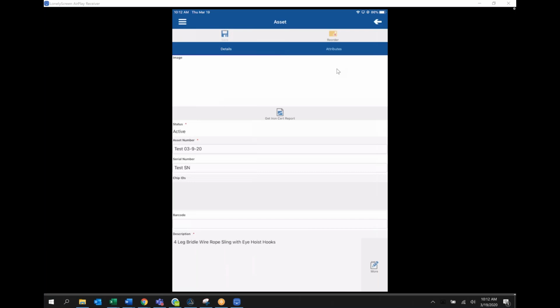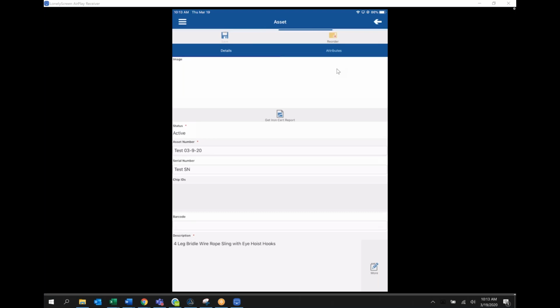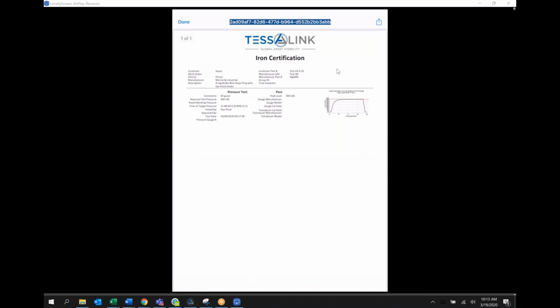Now for this particular one, mobile has been specifically designed to make it easier for you to get your certs. So after you find your asset here, you'll notice I now have a button that says Get Iron Cert Report. Depending on the company that you're working with, you might have Get Iron Cert Report, or you might have Get Completed Ops Form Report. That's going to be completely dependent on that, and you can contact the tenant administrator if you need that to change. In this case, I can go ahead and click on that button, and it's going to bring up the Iron Cert, which is a form that has a report that has multiple forms in it.